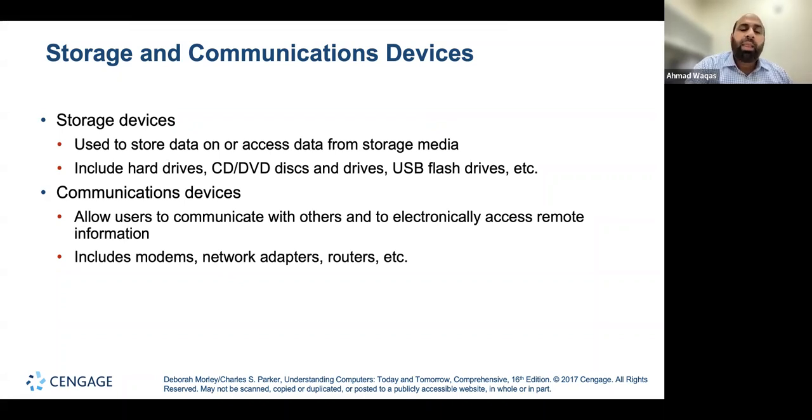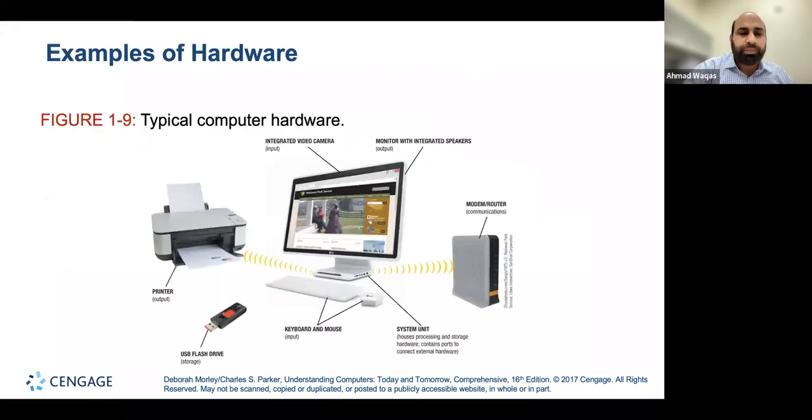Communication devices allow users to communicate with others and electronically access remote information. So your computer wants to communicate with another computer. You want to access remote files on your computer. So you need to communicate with the other computer that hosts your files, right? So there are several devices that we require for this communication, like the modems, the network adapters, the routers, and many others. We'll see all these devices, specifically storage and the communication, in detail as a separate lecture.